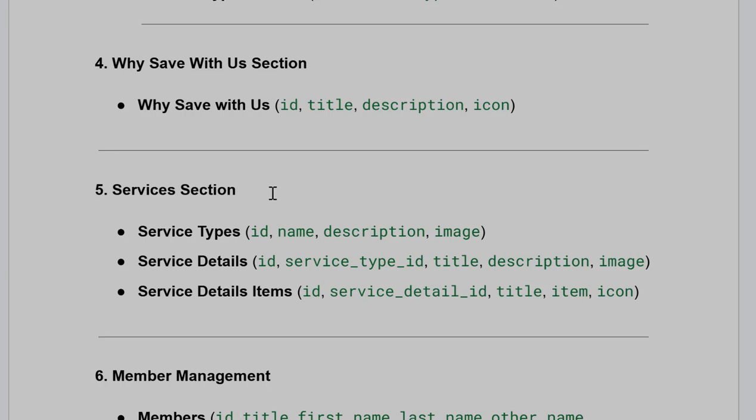What are the services that this site is going to be providing? For each service type, we are going to have the ID, the name, and the description, alongside the images. And then we do have the service details and etc.